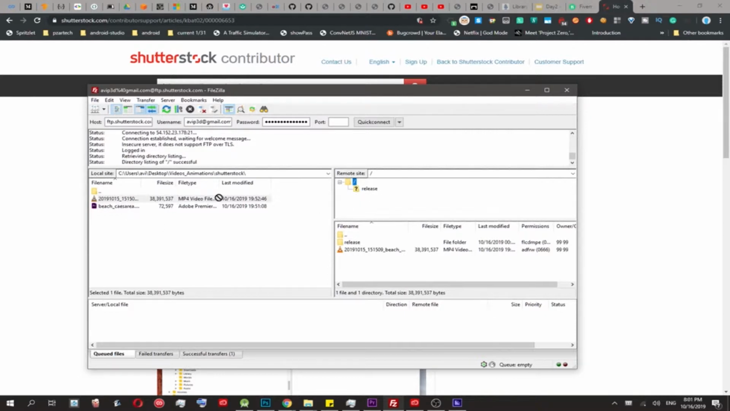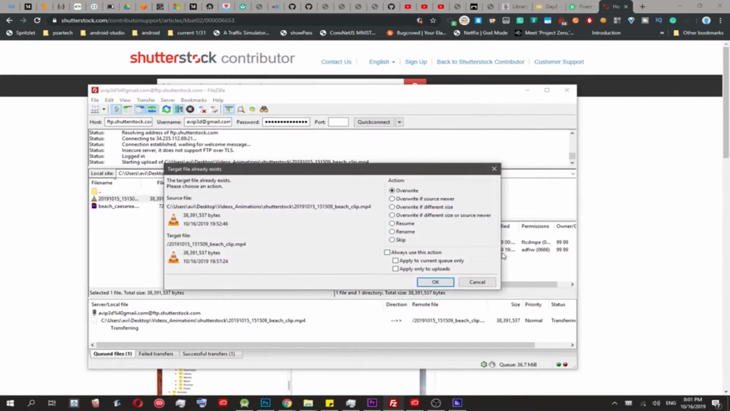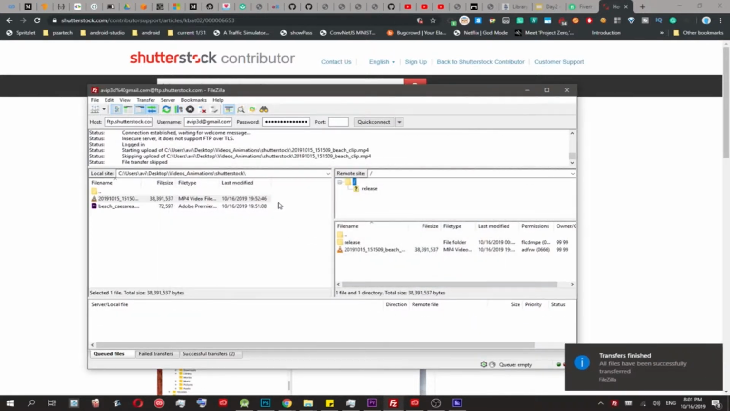So I'm telling you, you just drag over to here, then you start the upload, and you see the progress here. Since I already have one uploaded, and it's smart enough to know that it's the same file name, I usually overwrite if different size or source is newer. This saves bandwidth if it's the same file that I didn't change. And then you could always use this action and apply to current queue only if you have multiple files to upload in the same queue and you don't want any uploads to be double or duplicated. Let's hit OK, and then since the file is the same, no files have been transferred.